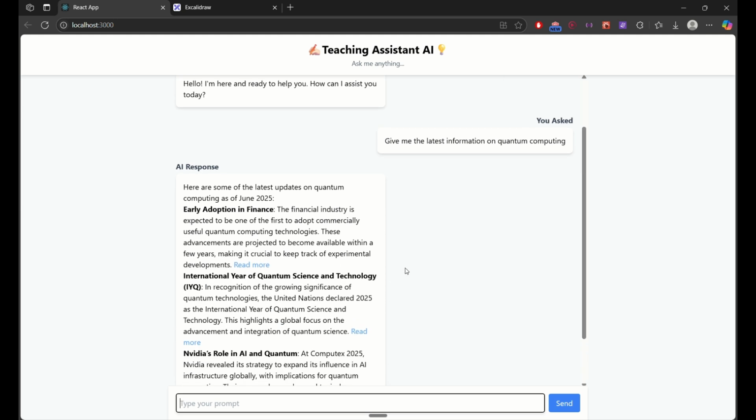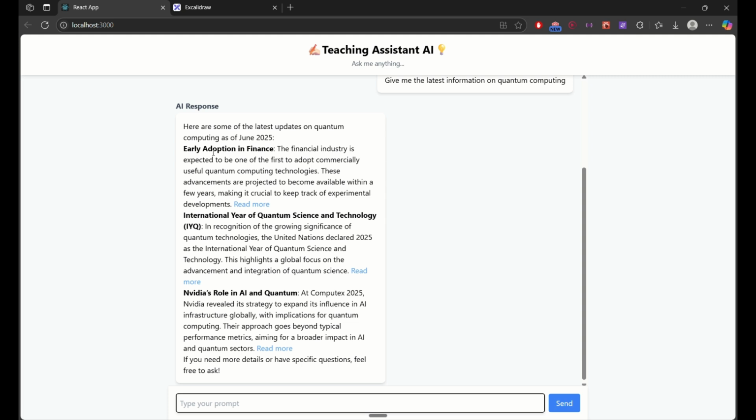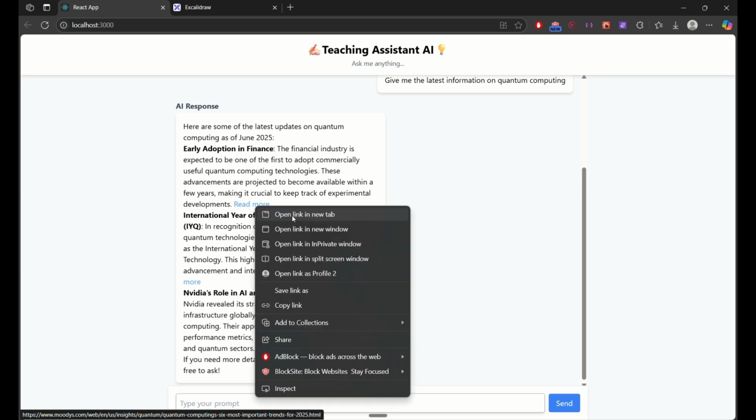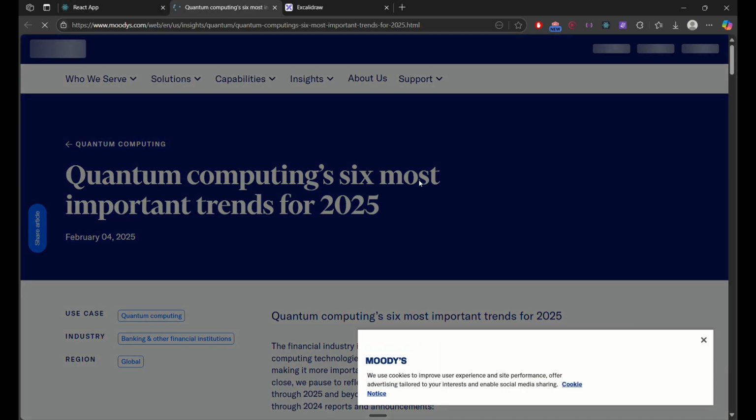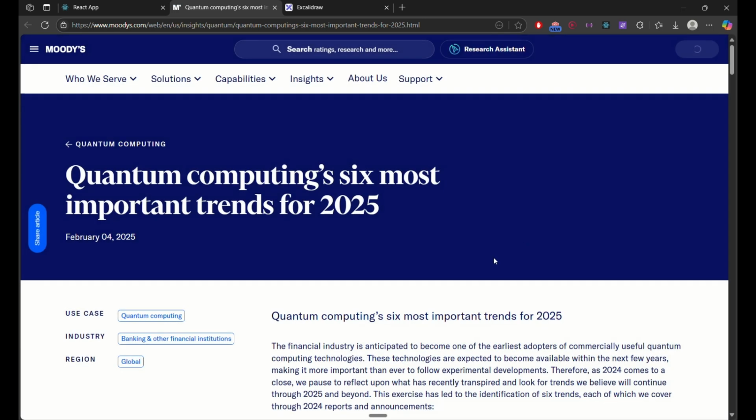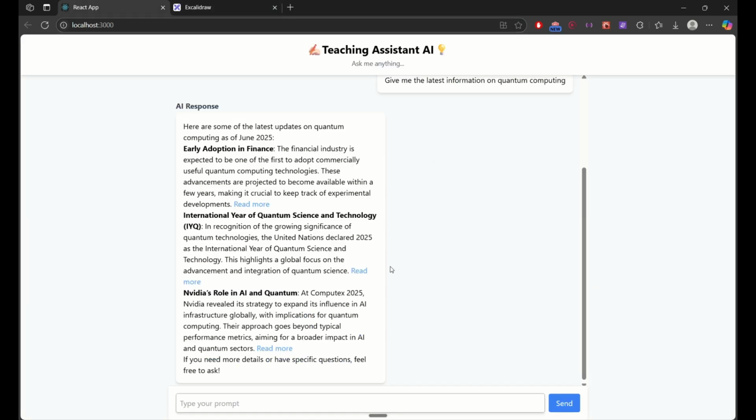Okay, great. So we have our response, and as you can see, it gave us the latest information as of June 2025. And for each of the latest pieces of information that it wants to show us, it has given us a clickable link. Once I click on this, it'll actually take us to a real website that's live. Isn't that great? It's the same for all of these links. So that's how the web search capability of this chatbot works.